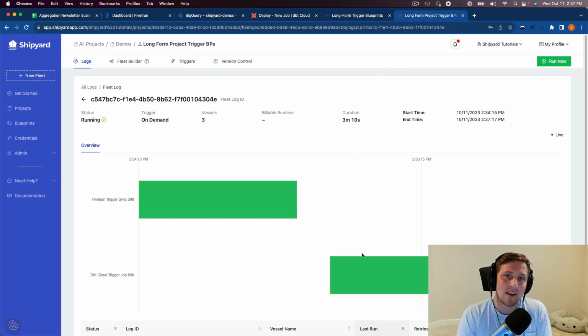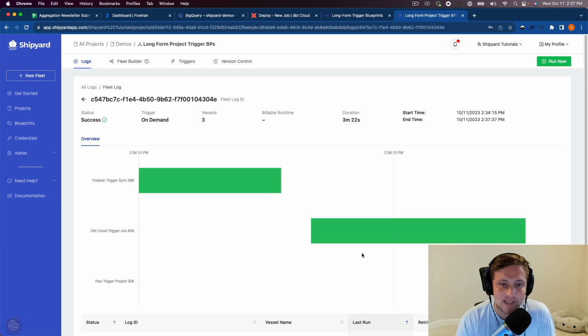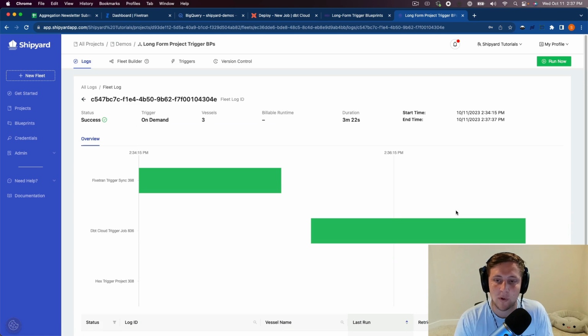And then last but certainly not least, we're going to have our Hex job kick off. For the Hex job, we're not waiting for completion. So once it starts and kicks off, it's going to finish up really quickly. You can see there it just started with that yellowish orange color, and then it should finish up in just a moment. There it is. And so you can see those all finished successfully. There's information in a table if you want that as well.